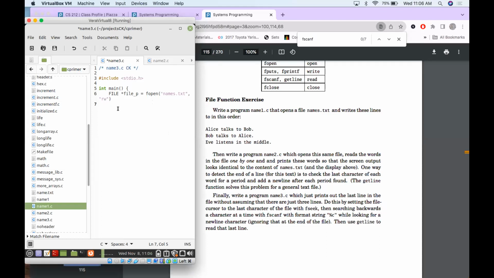Okay, you have name 1. Let me get your stuff on the screen. Name 3 just prints out the last line in the file without assuming that there are just 3 lines.